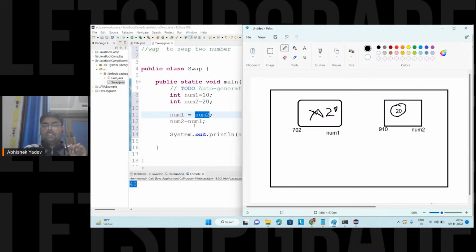And at line number 12 you are saying num2 is equal to num1. So what will happen here, guys? Num1 is what on the right hand side? 20. Again, you are saying 20 should be stored inside num2. So in the first operation at line number 11, you have lost the data of num1. You have not preserved the data. So I got the error.